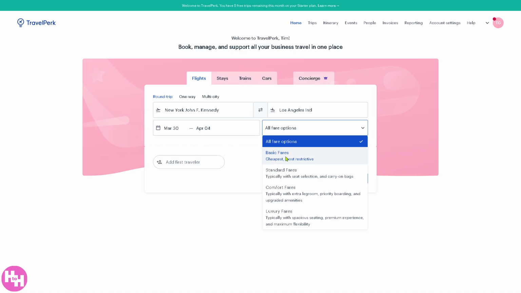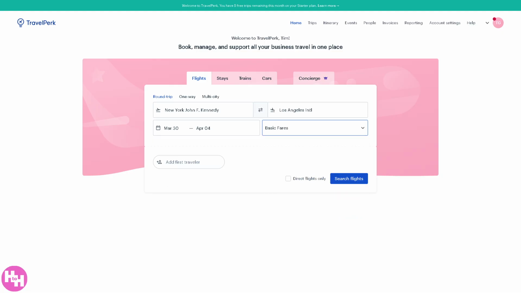Right? So you have a drop-down menu wherein you can choose any of the following. You can choose the basic fares, the cheapest and most restrictive; standard fares, typically with seat selection and carry-on bags; comfort fares, typically with extra legroom, priority boarding, and upgraded amenities; and of course, the luxury fares. For example, we're going to be choosing the basic fares, okay? If you want direct flights, you can also do that, but we're looking for the cheapest, so we're going to click search flights. You can also add your first traveler, but this is just for me.